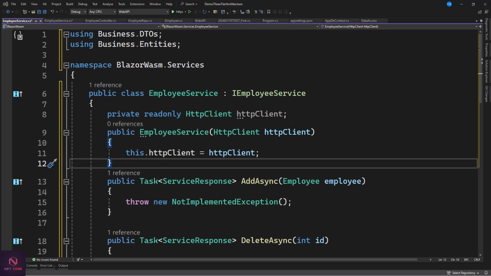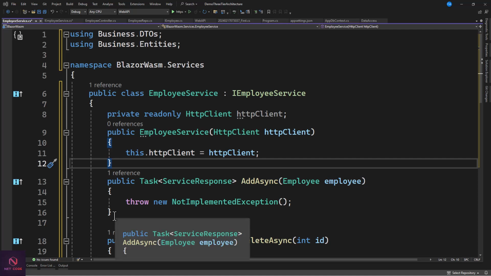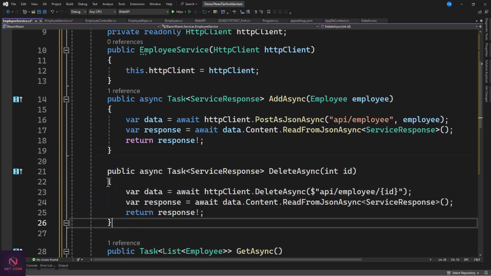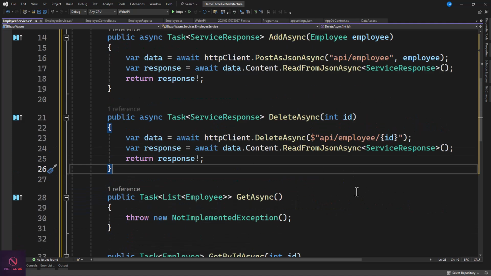Aside from that, when we make a call to the add async, if I want to add an employee, I need to use the post as JSON async, passing api/employee. That's the route. We pass in the model, and I'm going to read a response as service response from the API. When you go to delete, we're also going to do the same. Here we're going to use delete async. So here we pass in the ID of it, and now we can read the response and I return it to the user.